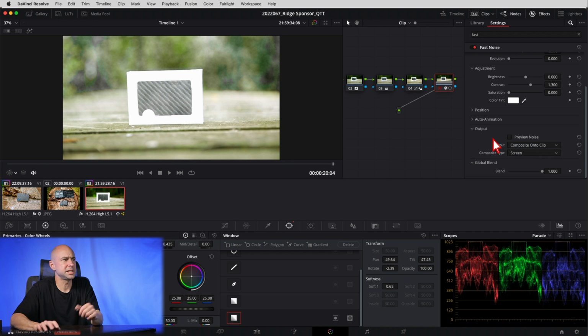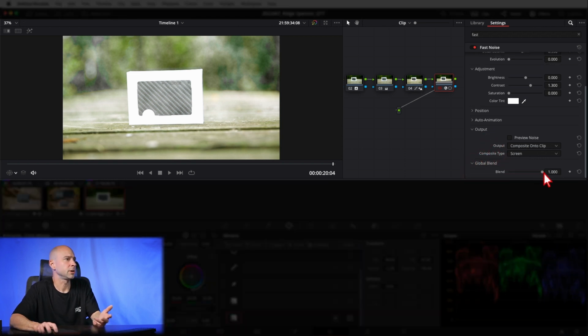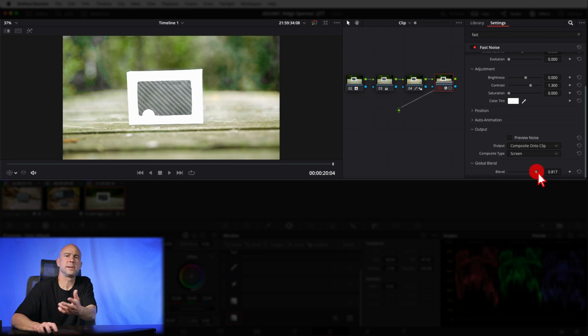And the other thing I found myself doing a little bit was if I came to the global blend down here at the bottom in the inspector, you can always drop that back a little bit. Maybe it's a little too strong or whatever. You can change other parameters too, but maybe I want to blend it in a little bit. Go ahead and use that global blend to help blend that effect into your clip, and it's just kind of going to help it sit in there a little bit better.